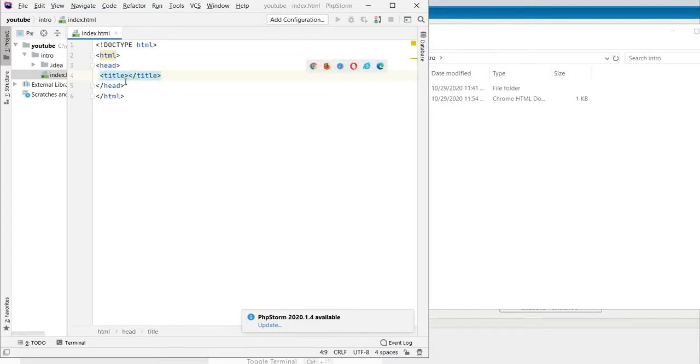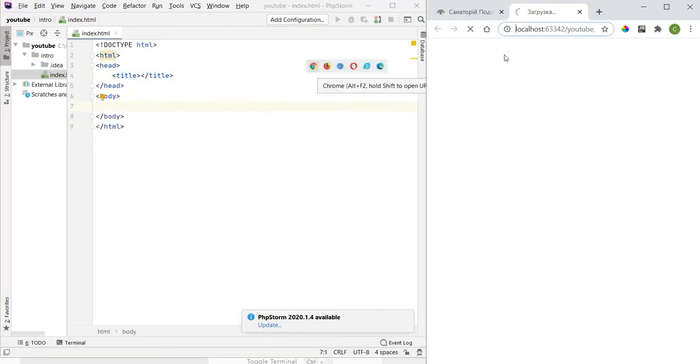This will say the title of the page, and after that we need to create body. All the content of our web page will be stored here. So let's run this page. And we see that it is completely blank.